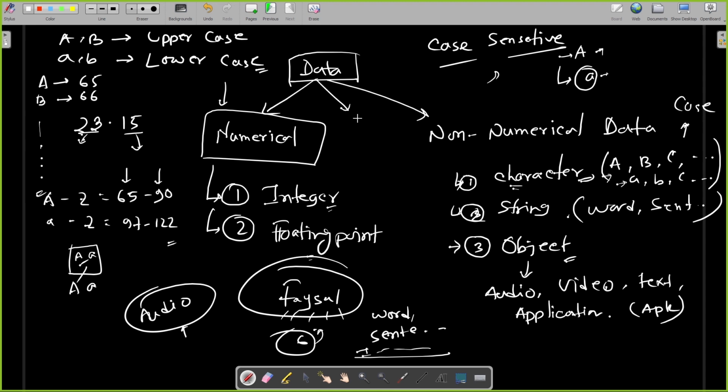Data has 3 types available here. One of them is numerical, another one is non-numerical, and the other one is boolean. What is boolean? I will elaborate later. So here there are 2 types of numerical data. One of them is integer and another one is floating point. What is non-numerical? Non-numerical data has 3 types: character, string, and objects. So character means the uppercase and lowercase, string means word, sentence, and object contains audio, video, text, etc.